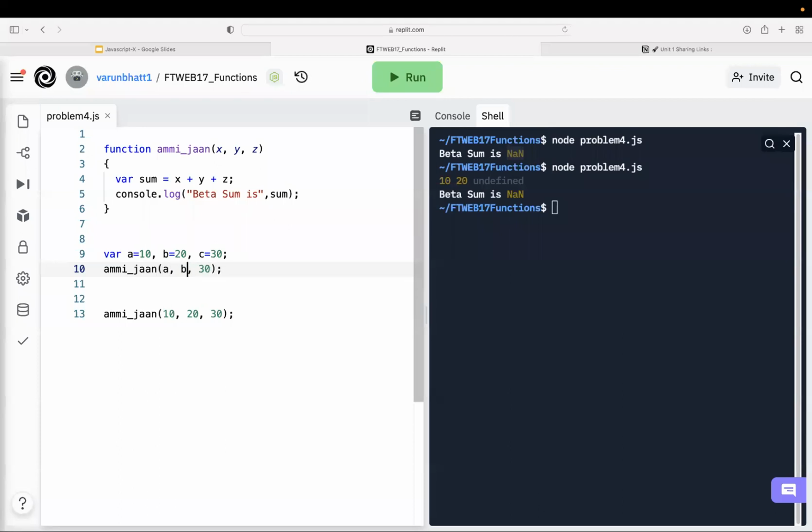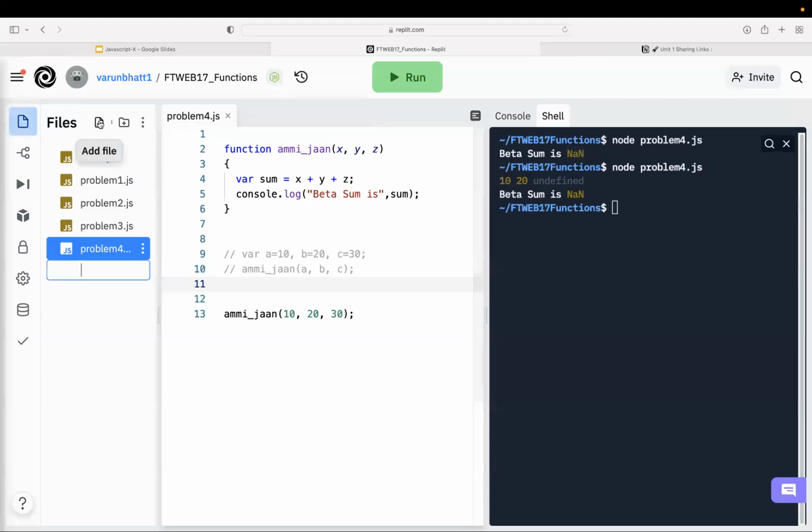A, B, C. Okay, so I'm commenting this part. You can also call in this way. Now problem 5.js.